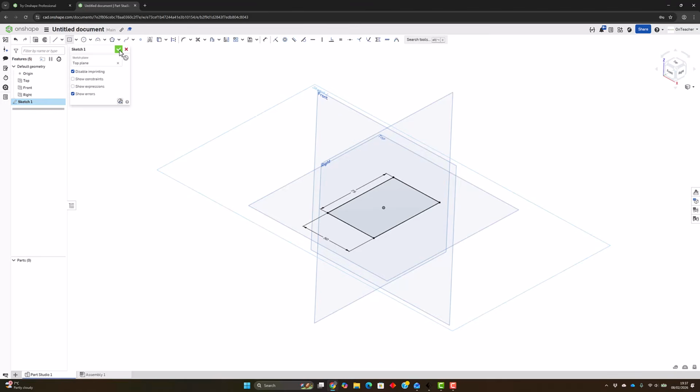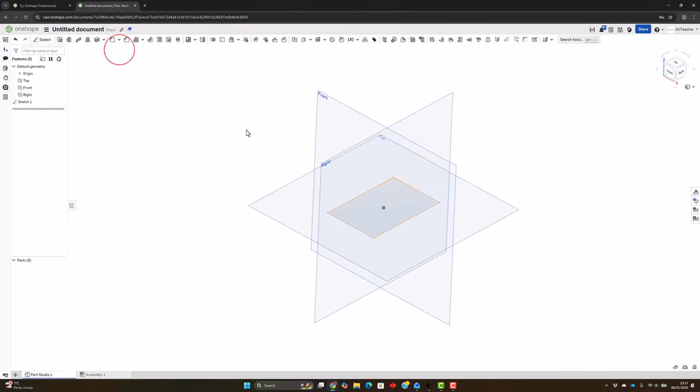Now, once we're happy with it, we press the tick. And our sketch is here, and it's a bit like a blueprint. It's the outline of what we're going to do next. And in this case, we're going to do something called an extrude. So the extrude key or button is there. An extrude takes a sketch and gives it a thickness. It turns it into a solid.